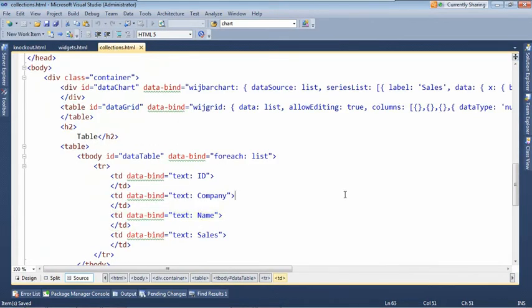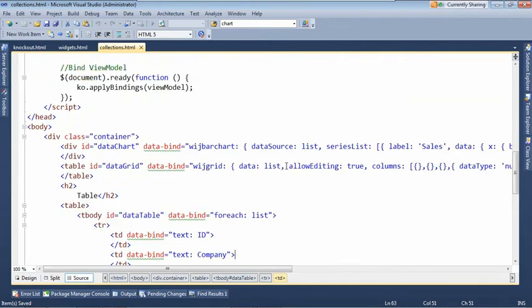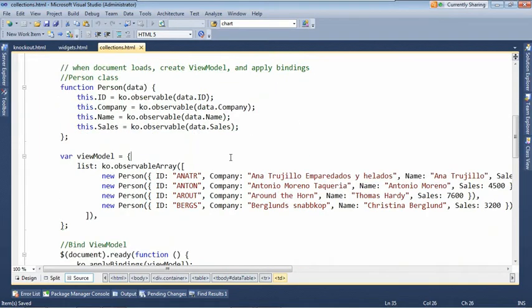Now let's take a look at collections. Okay, so what I have here is another view model setup. Now this view model is a little bit different. The only option or property that it has is a collection. So list, that's it. And you'll notice instead of observable, I have ko.observableArray.